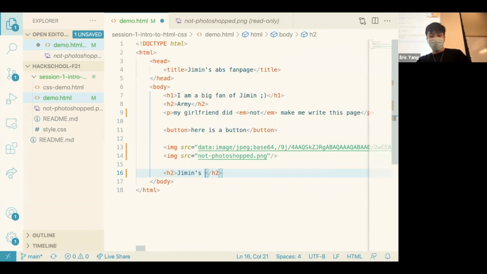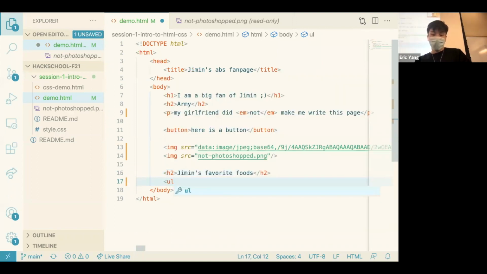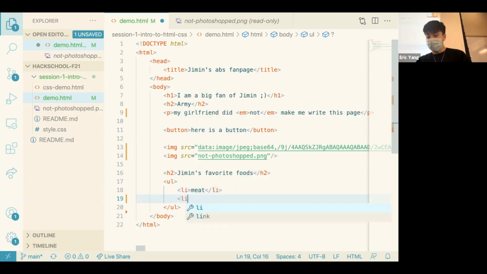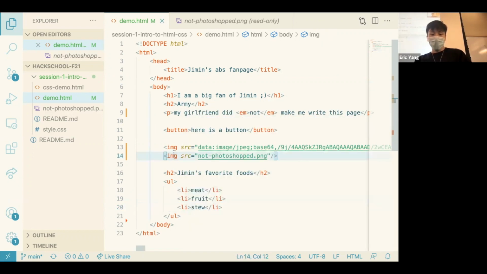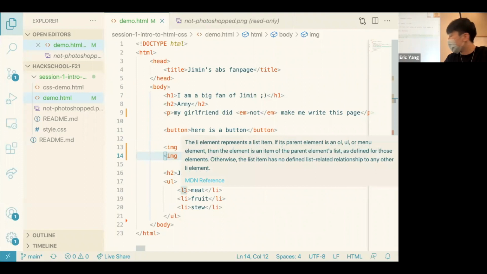But for this next list, moving on, we're going to have Jimin's favorite foods. As I mentioned earlier, the start is going to be denoted by the UL unordered list tag right here. Now, within the unordered list, we're going to have more elements. For instance, this is a list item tag right here. I Googled this earlier, and apparently Jimin's favorite foods are meat, fruit, and stew, which is a weird combo, but we'll go with it. Now when we go back, you'll see that this header right here is what I just defined at the top to label the list. But here we have a bullet point for each of the list items, meat, fruit, and stew, as we defined in our HTML code.